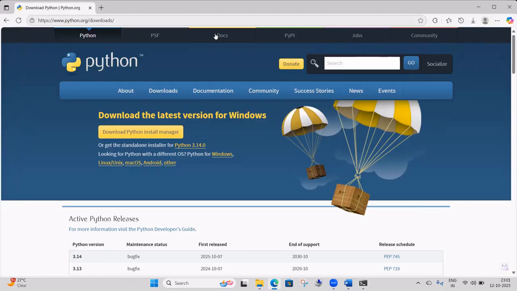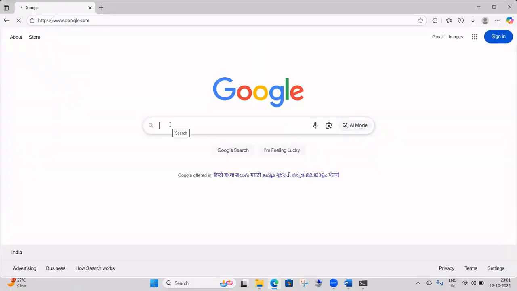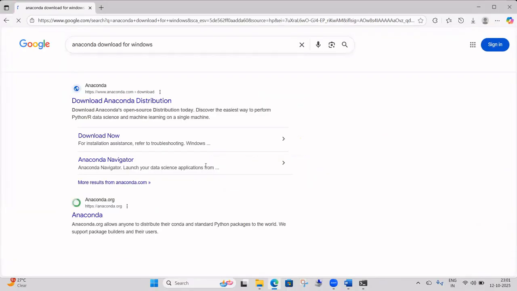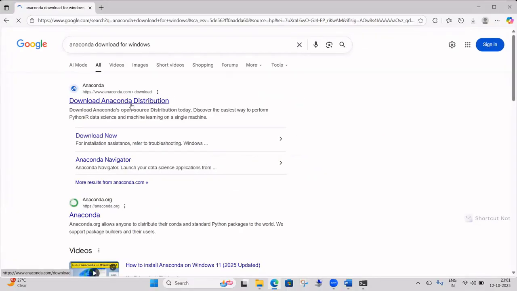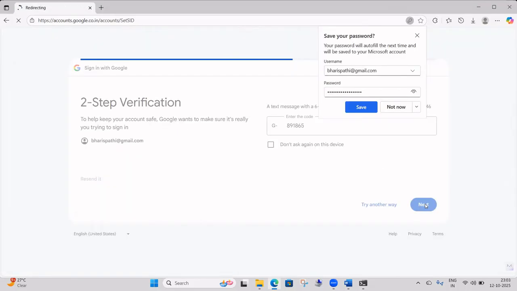Now I am going to install the Anaconda part. Okay, so you have to go to Google. You have to type here Anaconda, Anaconda download for Windows. Okay, so the first link is Download Anaconda Distribution. You just click on Get Started.